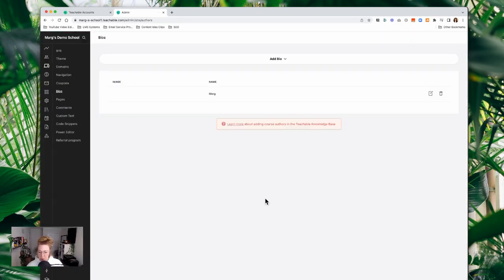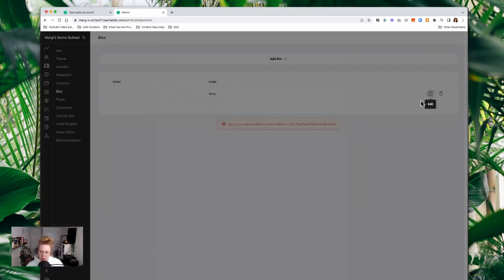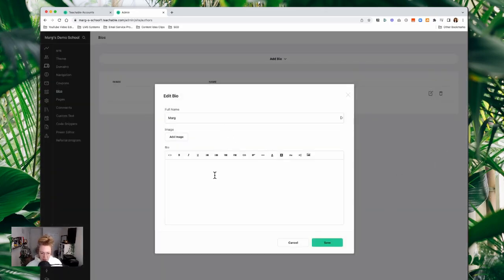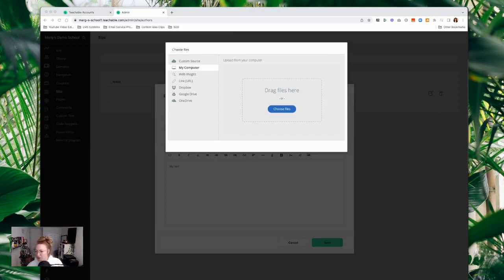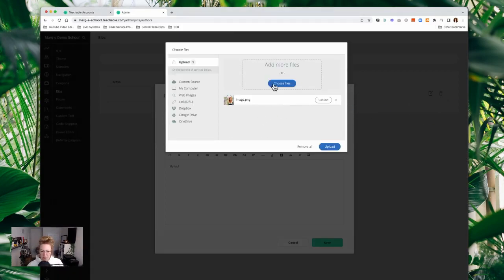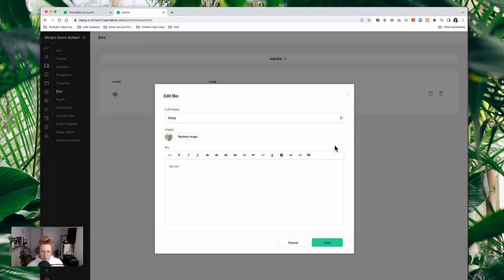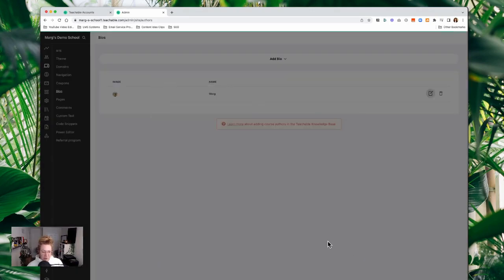It's going to bring up you because you're the person who signed up for it. You can add a bio if you have more teachers and more instructors. So you have multiple teachers for one course. You can add more bios, but you can also edit your existing bio here. Say my bio. And then we can add an image. Now let's pull it from my computer. Me, perfect. Upload complete. Now I've got a picture of myself, my bio.